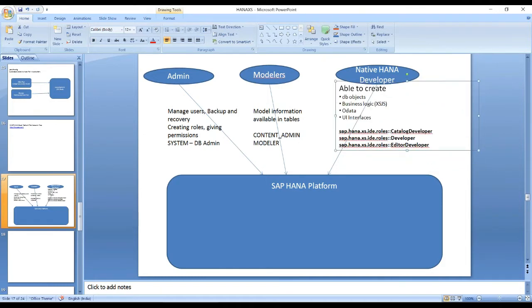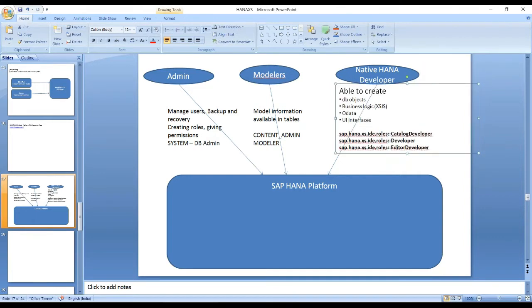So in today's session, I will show you creating our first application, a new user for SAP HANA development. I will show you creating a new user right from scratch as an administrator and giving this user modeler right and native HANA developer right to be able to create its first application. So these 3 roles are required to access the web tools.